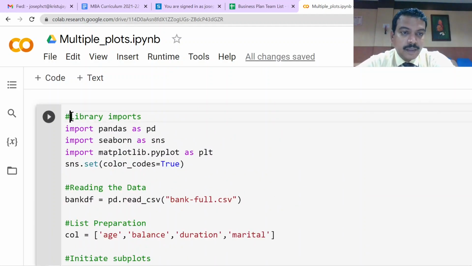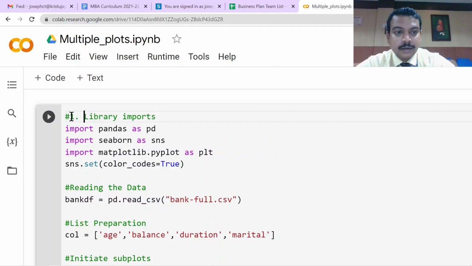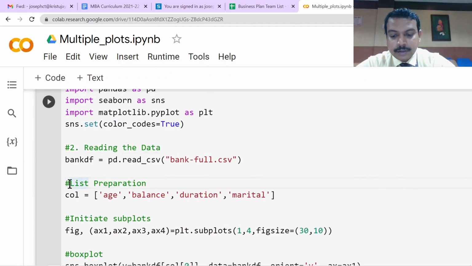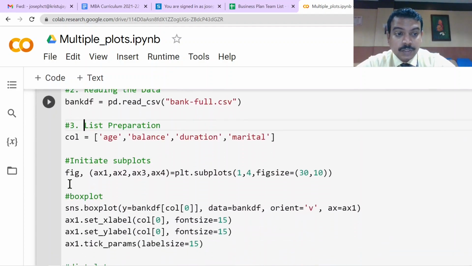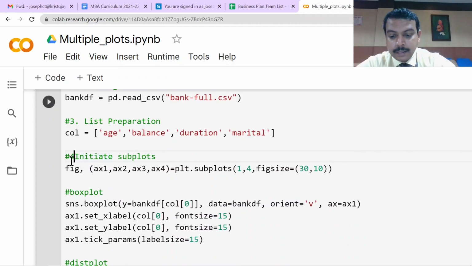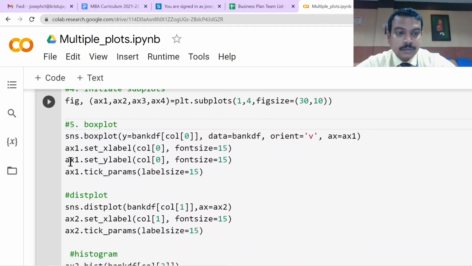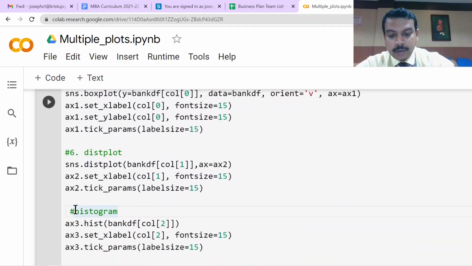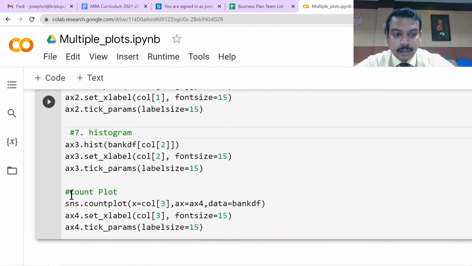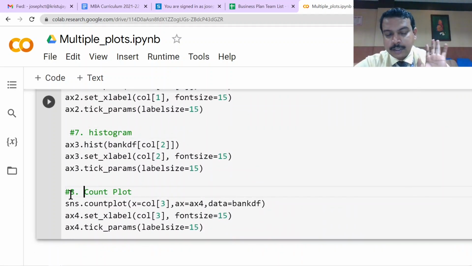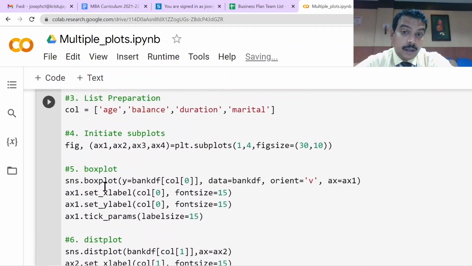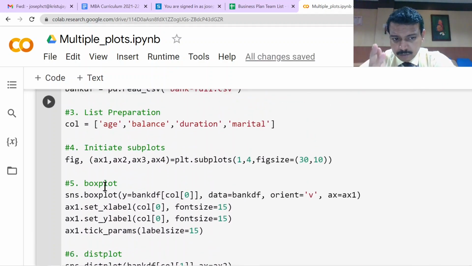So we could say import of library as step 1, reading the data as step 2, listing the column variables which we are going to use in the plot as step 3, initiating the subplot function as step 4, box plot as step 5, dist plot as step 6, histogram as step 7, and then count plot as step 8. So it consists of roughly 8 steps. With these 8 steps, we are going to make 4 different plots in a single figure.